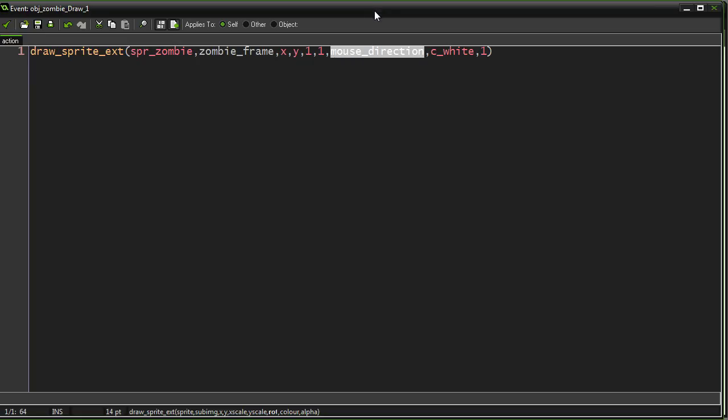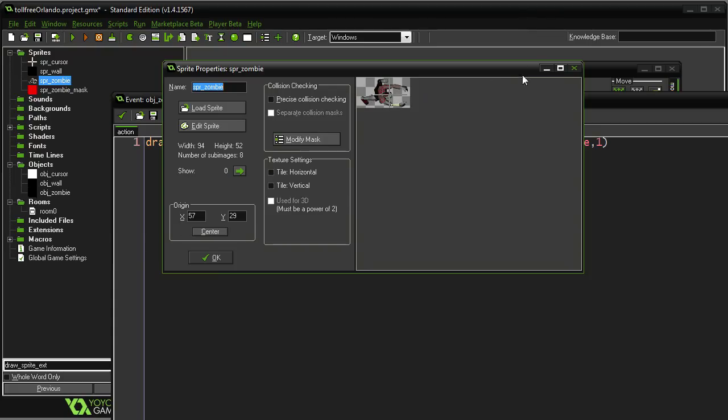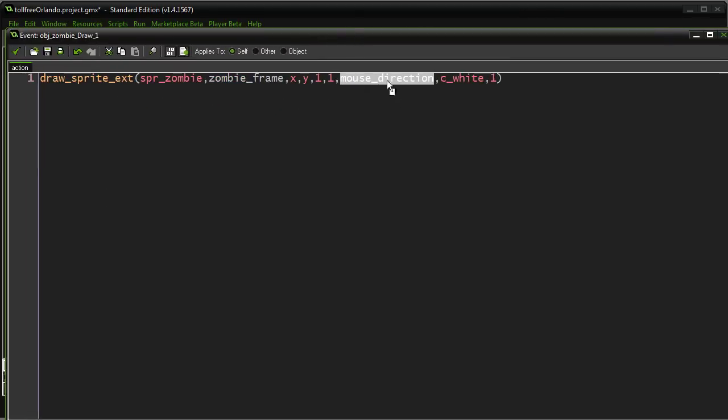And if you remember mouse direction before, this is my rotation. So whatever number is spit out from mouse direction is being used here to dictate which direction the sprite is going to be rotated. Something else I want to point out: my zombie is facing right. Try to keep your sprites all facing right because that is the 0 direction, so you don't have to do any fancy math. If you have this guy facing up, you're going to have to subtract 90 degrees every time. If he's facing left, you're going to have to subtract 180. So keep it simple and have your sprites facing right all the time, so you can just use the rotation straight up.